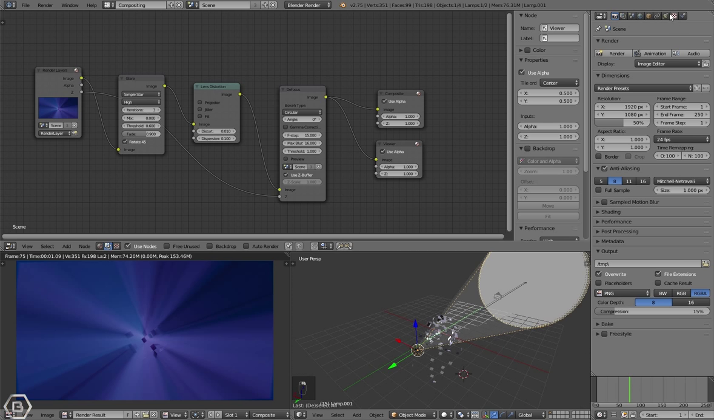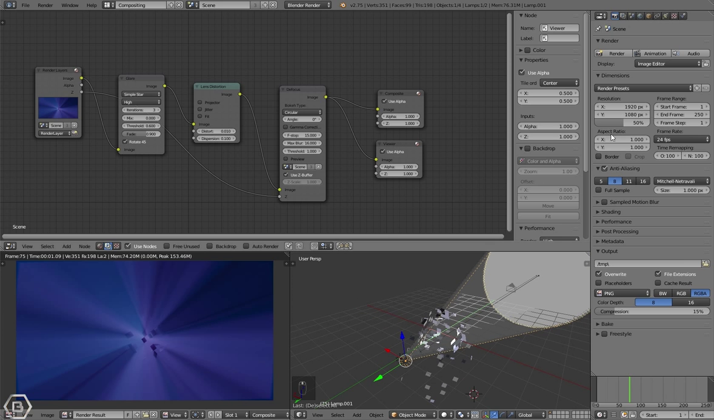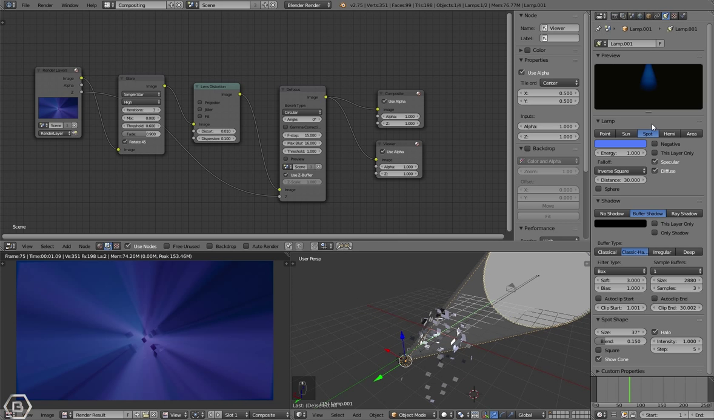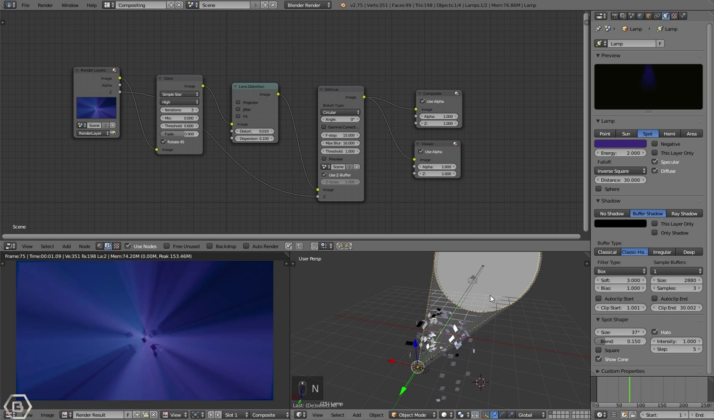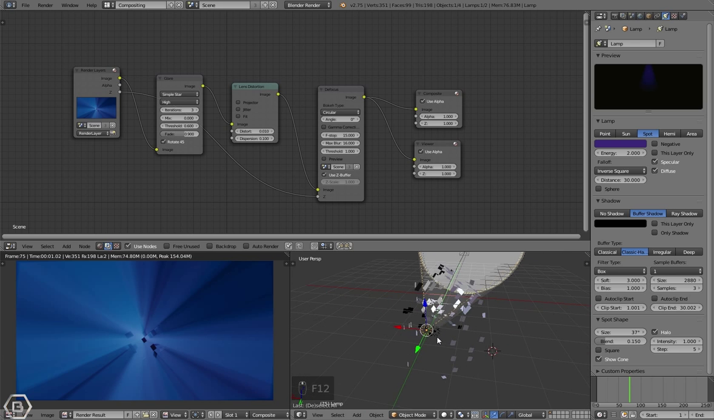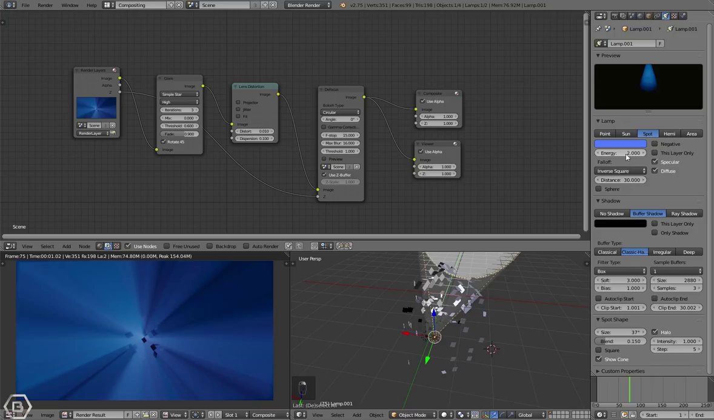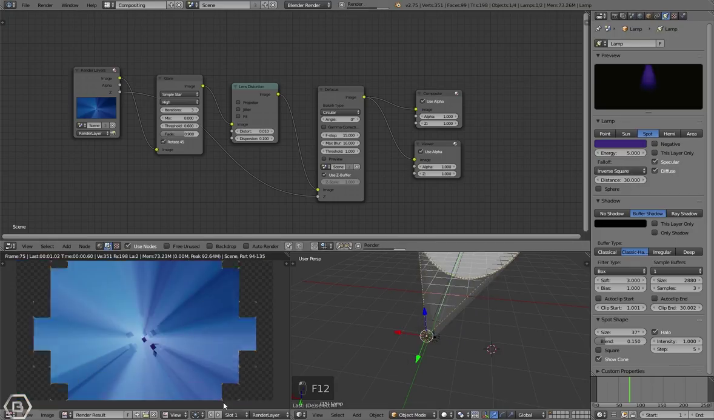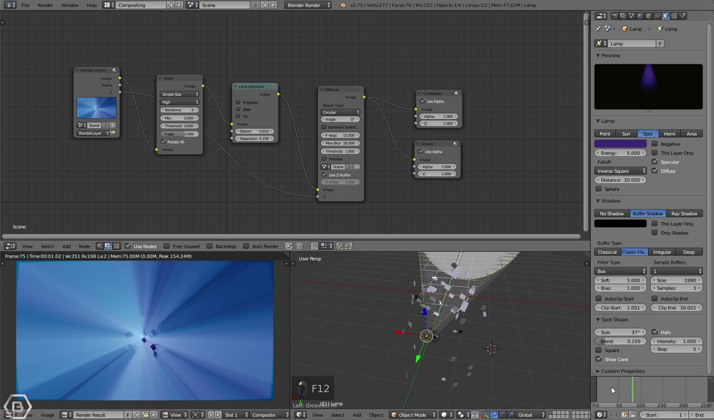So let's go into the lamp options, select your spotlights. Let's turn up the energy to 2 on each of these. One of the energies was really high. Yeah, let's give this a render and see what this looks like. So it's still looking kind of dark. Let's turn it up to 5 each. See what that looks like. Yeah, it's looking a lot brighter.